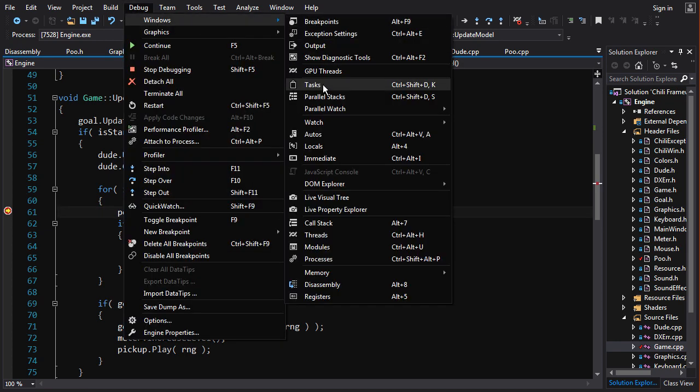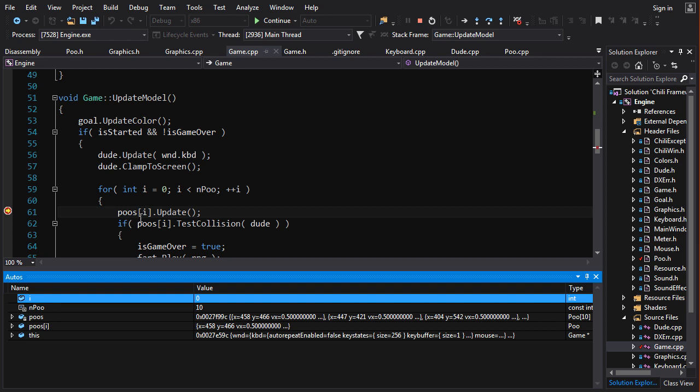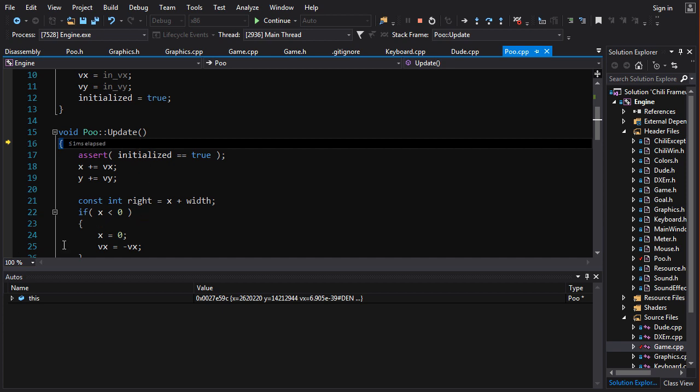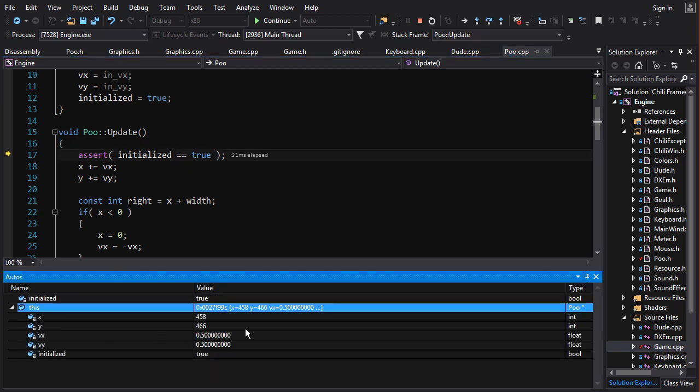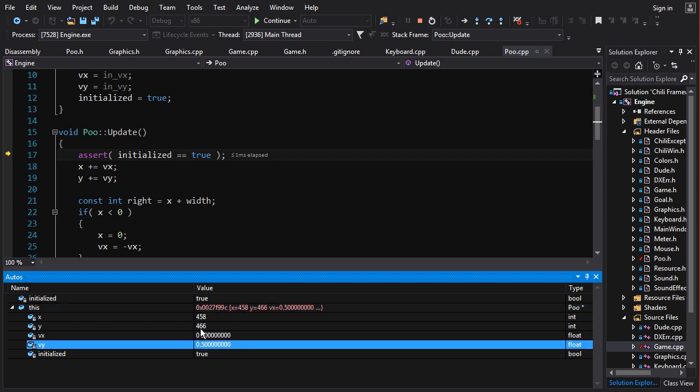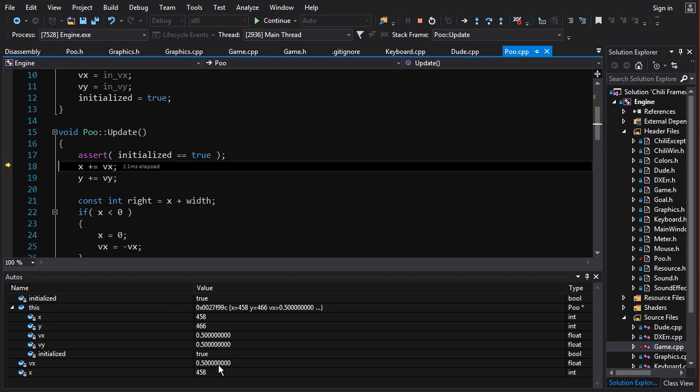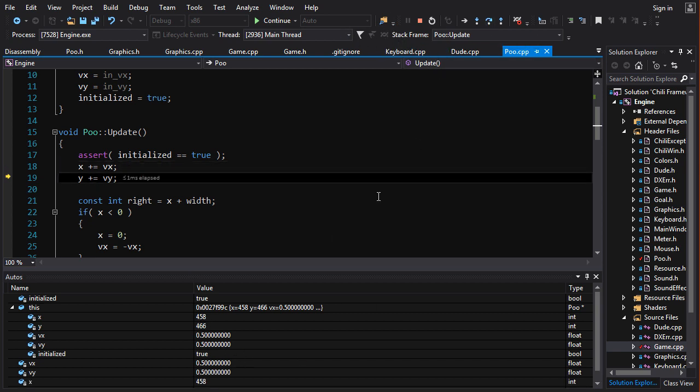We don't have our windows, so let's open up the autos window anyways. And let's step into poo update. So this is updating probably the 0th poo. We'll just step in here. Okay. So this is the current poo that we're working on. The current poo has a velocity x and y of 0.5. So far so good. We know that the velocities are fine. Now, we're going to add the velocity 0.5 to the x position 458. And what happens when we do that? Nothing happens. Nothing at all. So what gives?